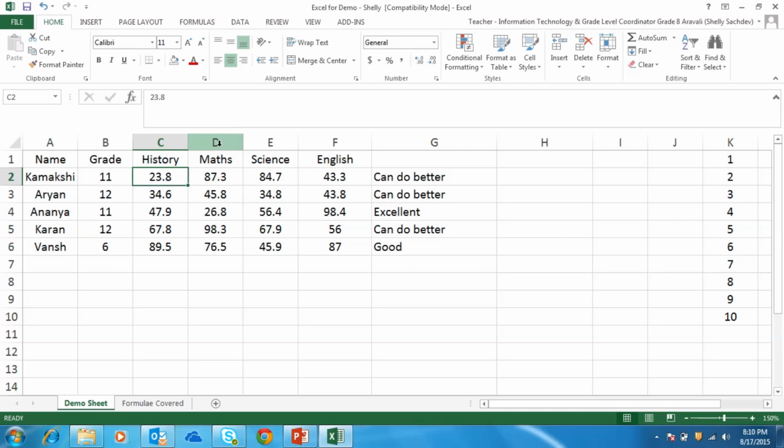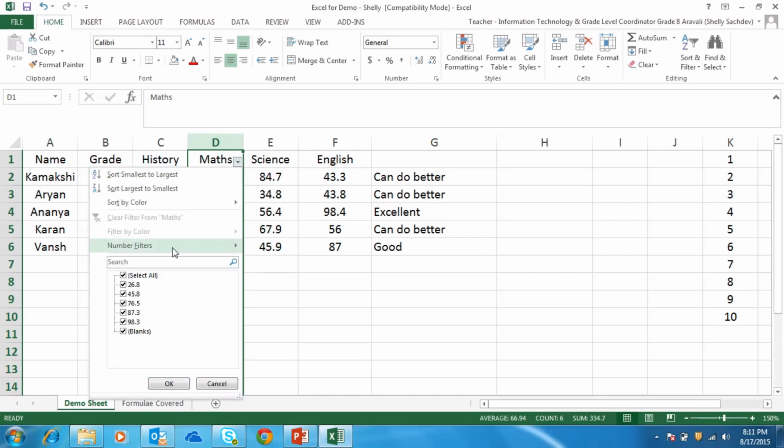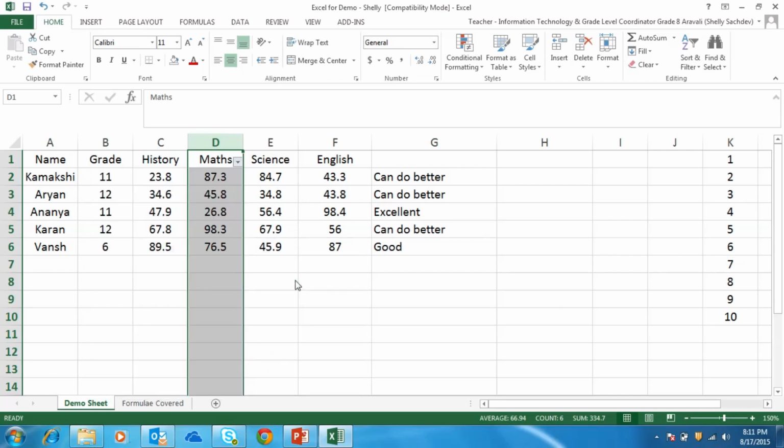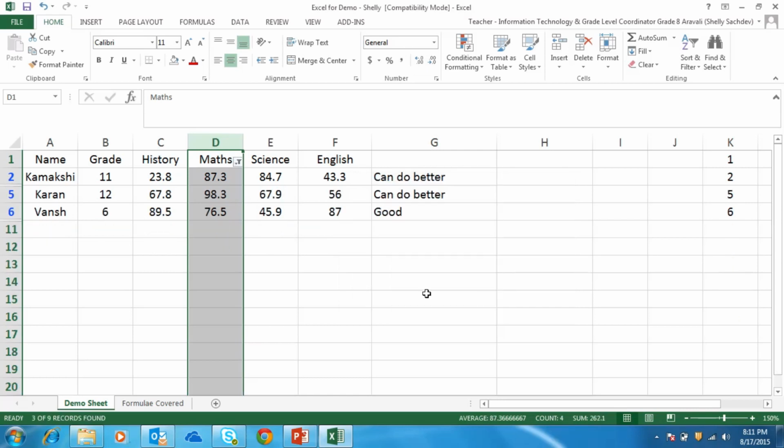Okay, so I'll select this cell, I'll say filter. You see this filter over here, you go here, you say number filters, and I want to say that greater than. Okay, so I want maths marks is greater than 50. Okay, so I will get only those marks which are above 50. That's how you apply number filters.